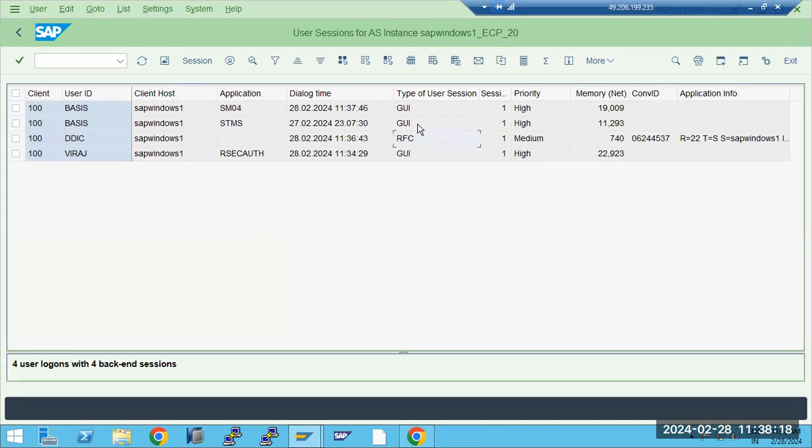So GUI connection means the users who are initiated from the GUI. RFC connection means some other people or other systems are connecting via this one here. So through RFC, they have connected here. Okay. So that is the way we have connected here.